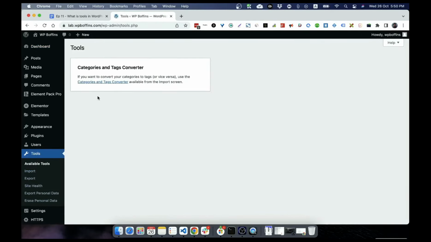And site health, export personal data. These are the new options. Site health means that if the WordPress website needs any sort of improvement, and security breaches that are scanned by WordPress, then you can see them here. And this is a cool new feature by WordPress itself.